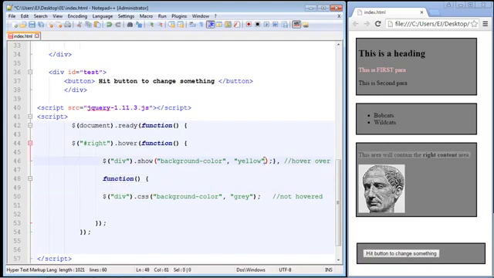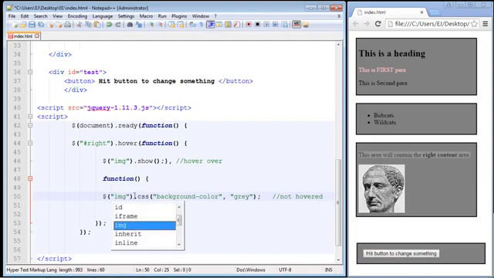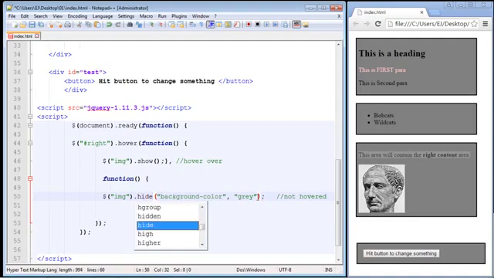Now, we don't need any arguments in our show method. So that doesn't need any arguments. It will just show whatever we tell it to show. And in this case, we want to select our IMG, right? And we want to select it down here as well, of course. And then we're going to use the hide method right here. And we're going to get rid of all of the arguments.